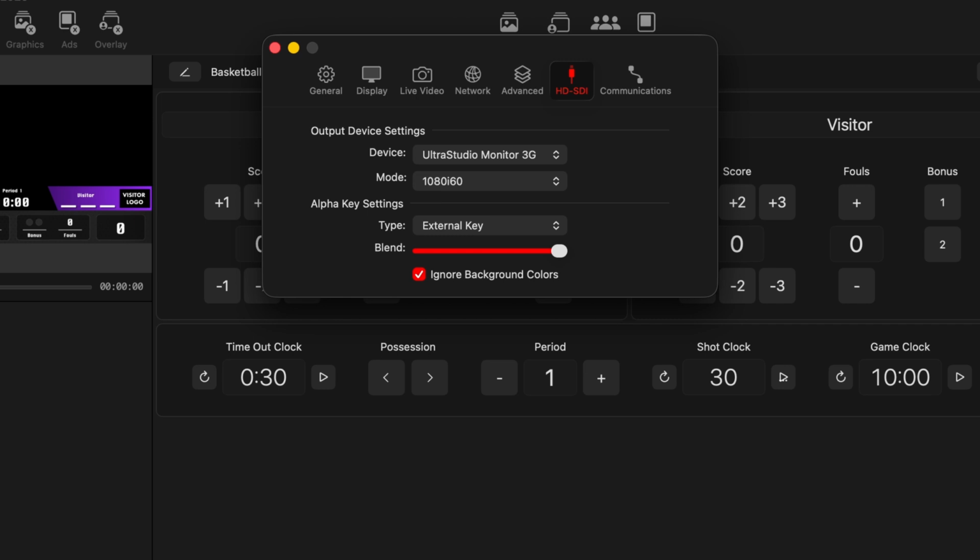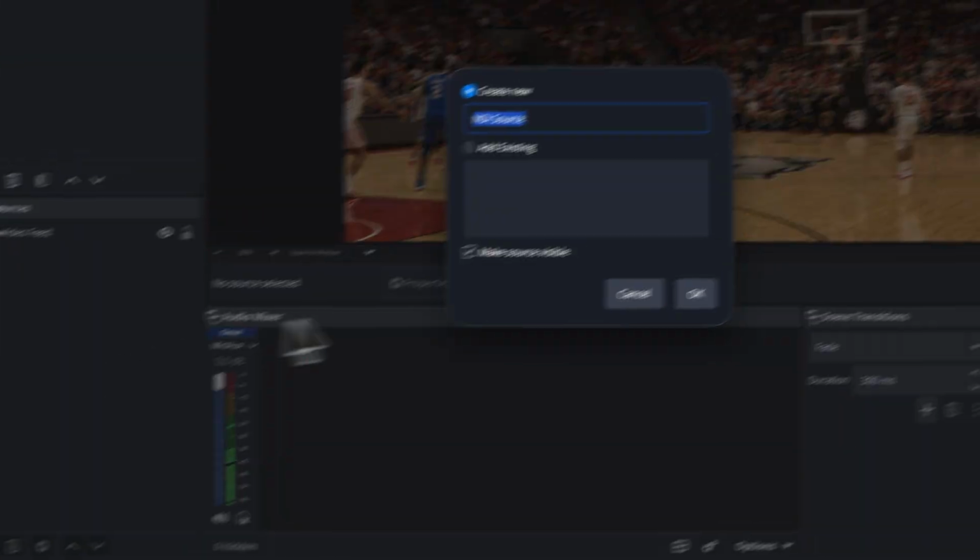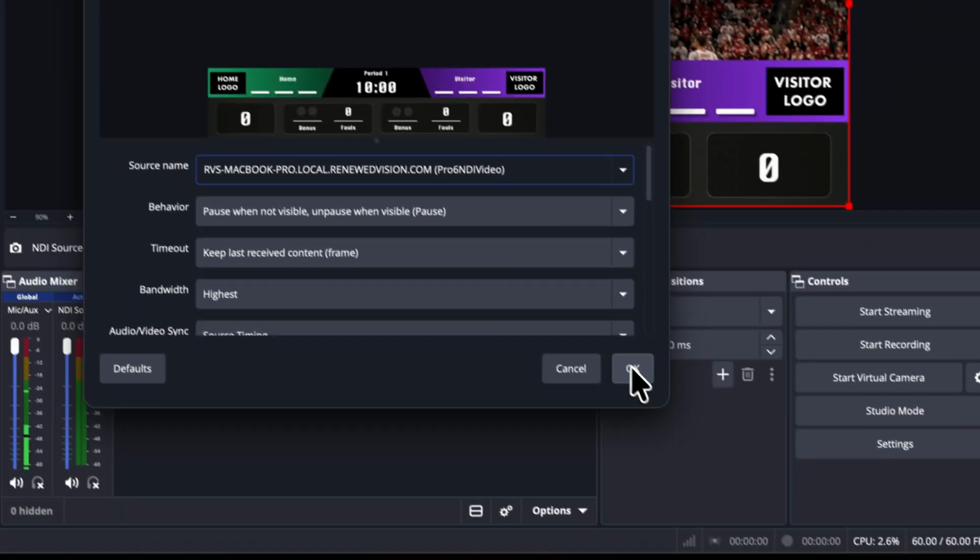Lastly, if you wish to use the NDI output feature, you can choose NDI and follow the same steps as before. Once properly configured, it should be discoverable in your streaming software.